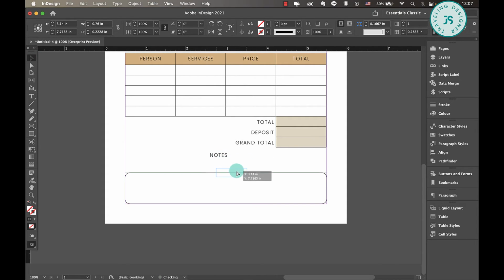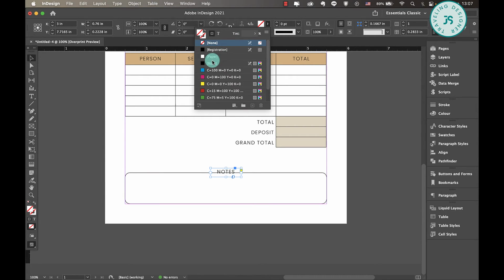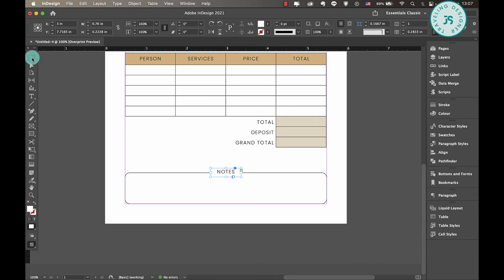Something like this, so put it in the center, and then I'm going to change the background of this to paper, so it would look something like this. That'll be the notes. Okay, so I'm gonna do this again.